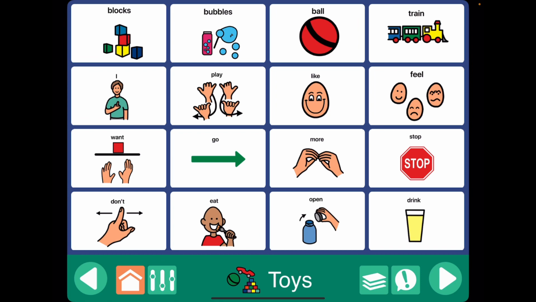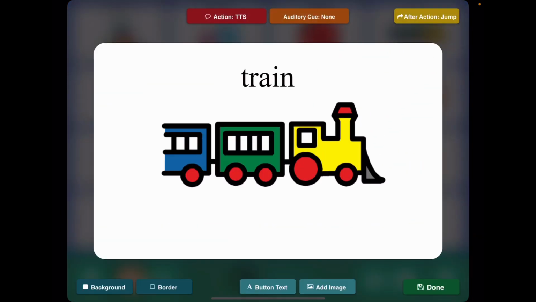So if we were going to edit a button, let's just say I'm going to choose the train button since that's there. When we bring up a button that we might want to edit, you can see we have across the top actions, auditory cues, after actions. So the action is what you want the button to do when you touch it. The auditory cue is what a person is going to hear when they are scrolling over the button to see if that's the one that they want. Again, useful mostly for individuals with vision impairment.